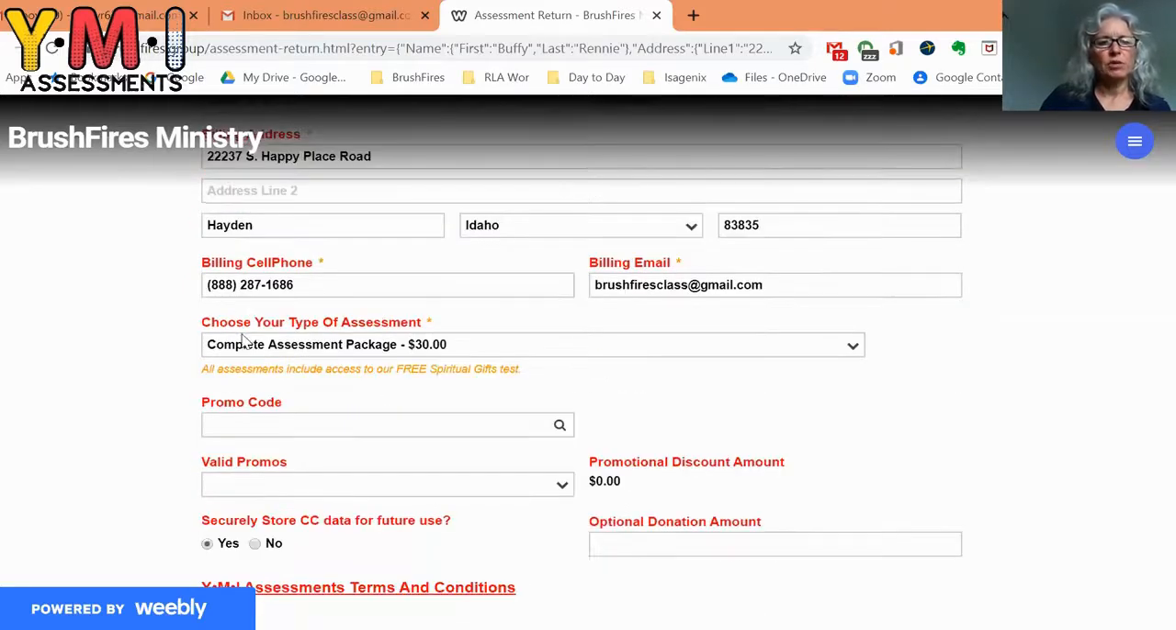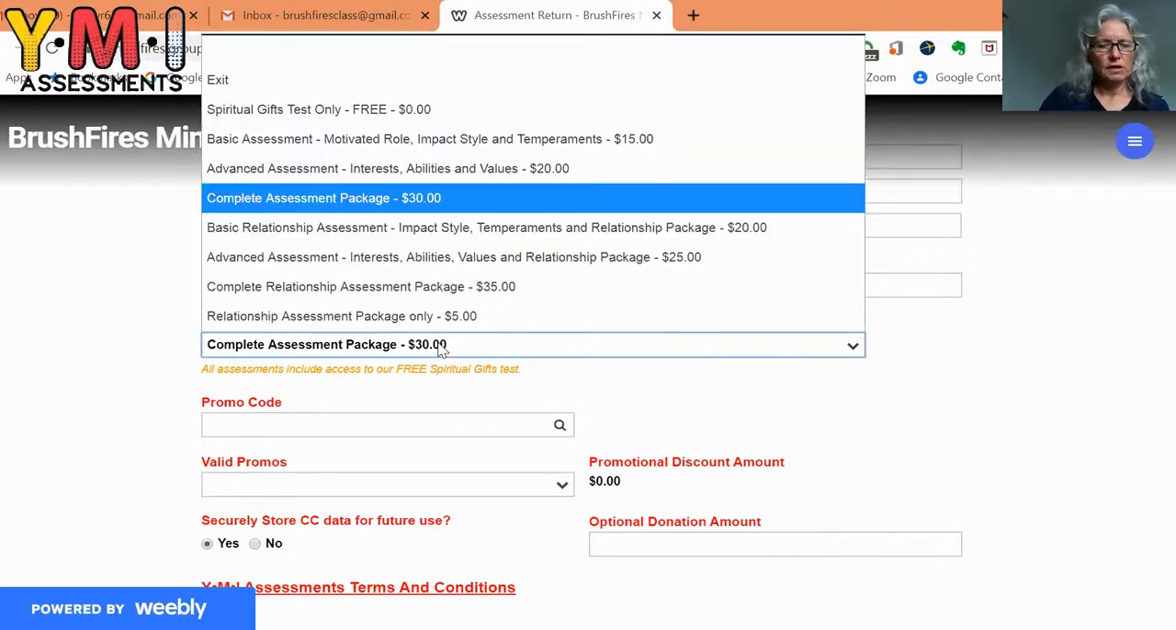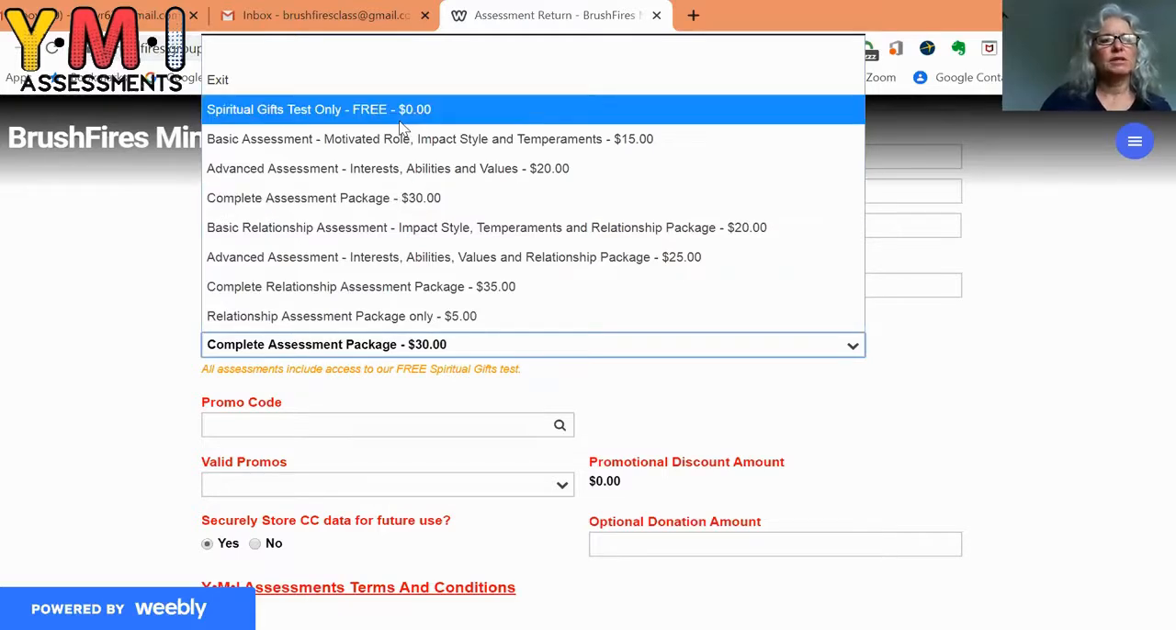Now, I'm going to choose what type of assessment I'm going to buy. And you'll see here that there's several different options. Whatever option you choose, it's great. It'll take you to different windows. In this particular case, I'm going to choose the spiritual gifts test only.